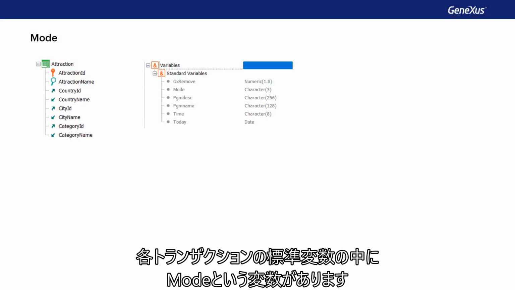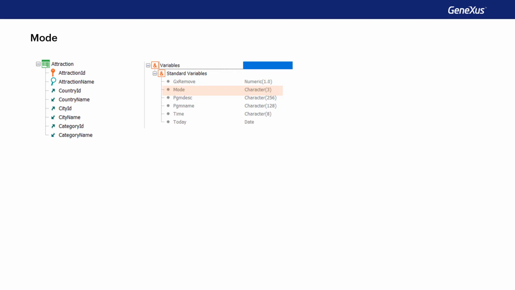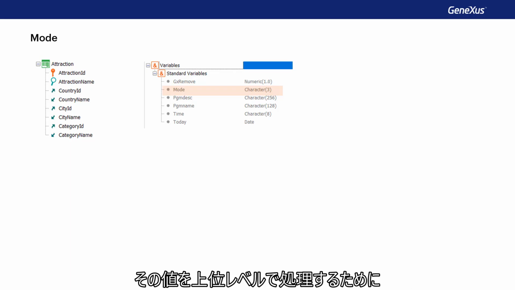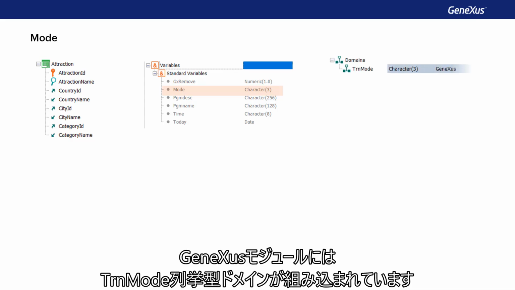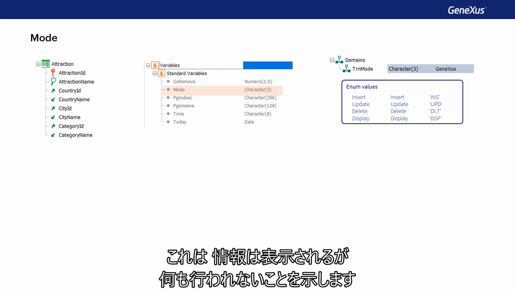Remember that among the standard variables of every transaction, we will find the one named mode. This variable contains at all times the mode in which we're executing the transaction. In order to handle its values at a high level, the GeneXus module incorporates the TRN mode enumerated domain, which can take the four values: insert, update, delete, and display, which indicates that the information is being displayed, but nothing will be done with it.